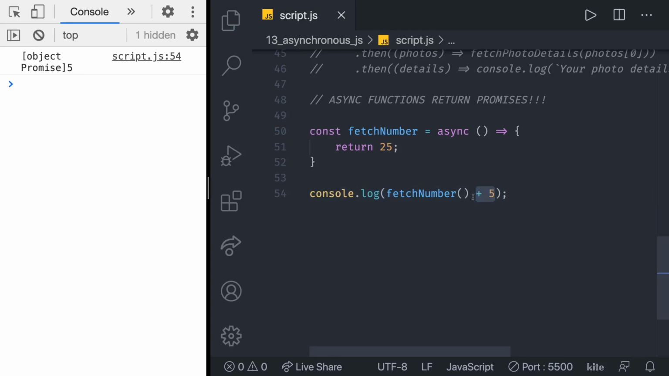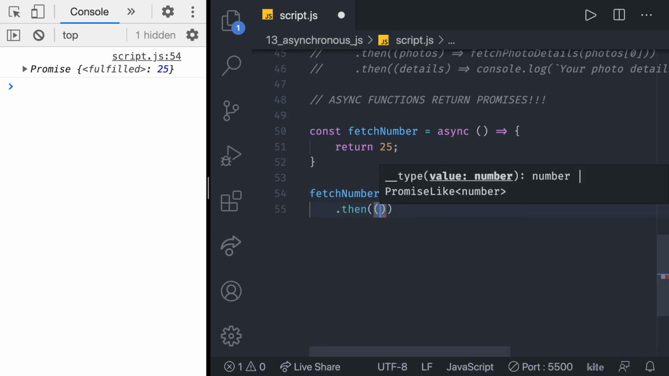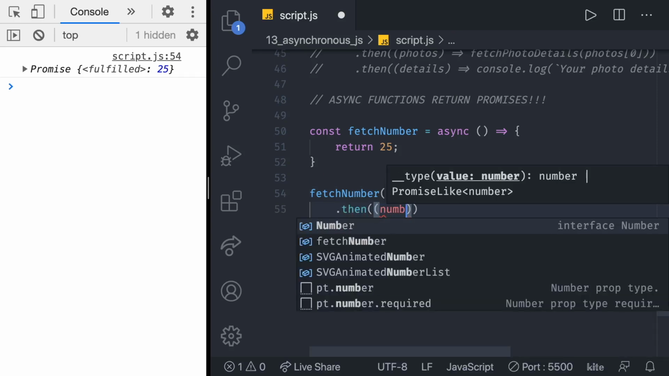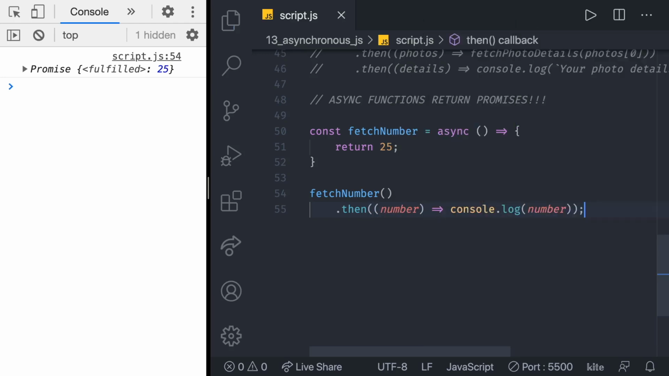So how can we now retrieve the value of 25 from that promise? Well, of course, you could do something with it so far, and that is simply call the fetchNumber. On the fetchNumber, we can call .then, and as the parameter, we get back the number, and then we can console log it. Console log number. If you do that, we get the value of 25.